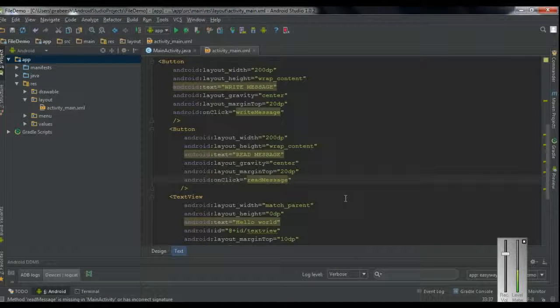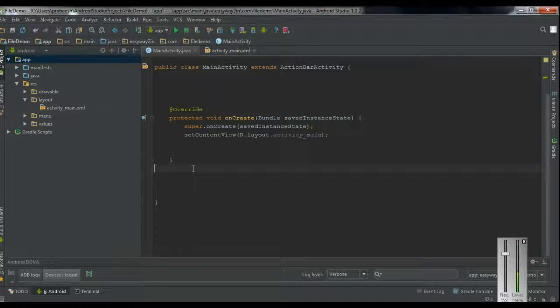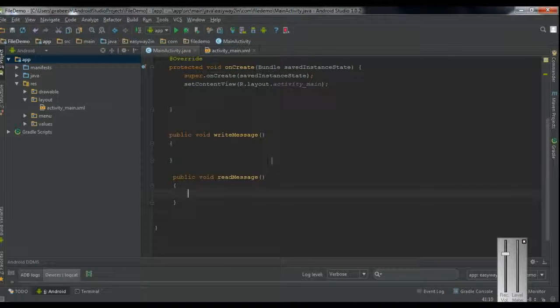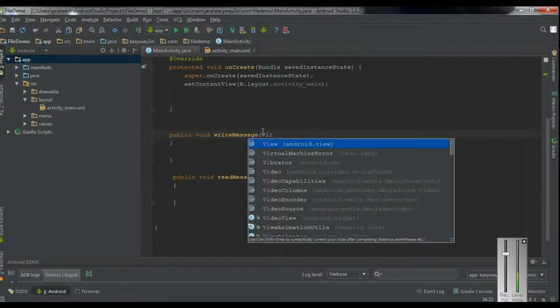Okay, now we have to define these two methods in the main activity.java file. Go to the main activity.java. Define the first method, public void write message, and the second method is public void read message. Add the view argument.